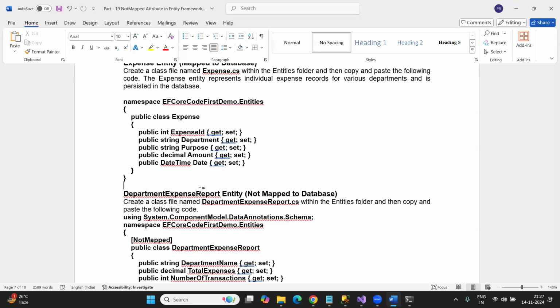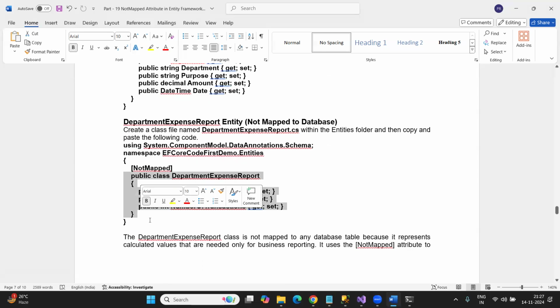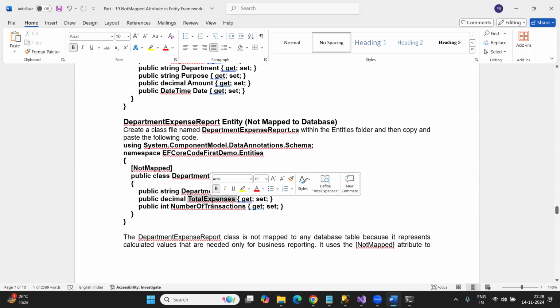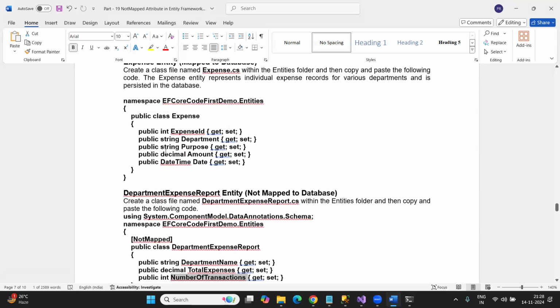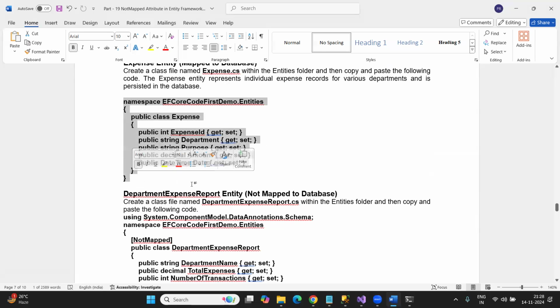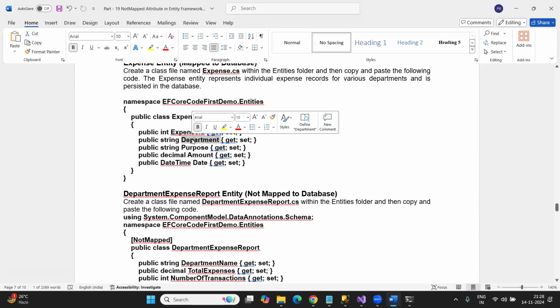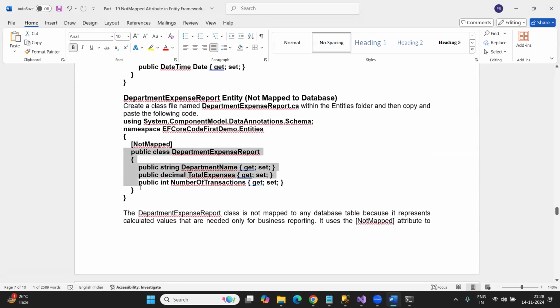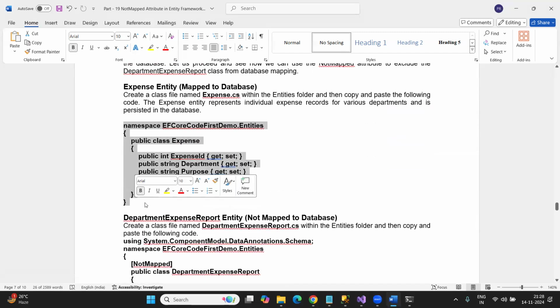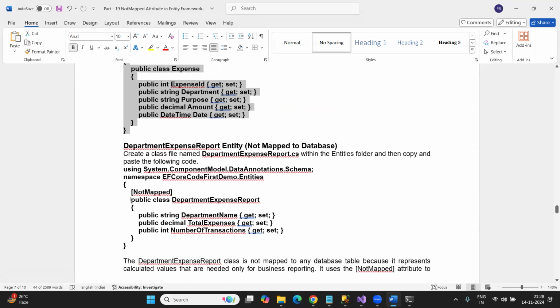So for that purpose, I need to create this entity: department name, the total expenses for a specific period of time, and the number of transactions. As we have already stored this information in the database, like expense ID, department, purpose of the expense, amount, and date, do I need to create another table for this? No, sir. Based on this data, we can get this information and return it to whoever wants it.